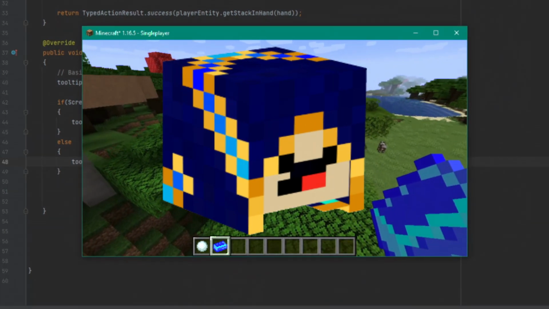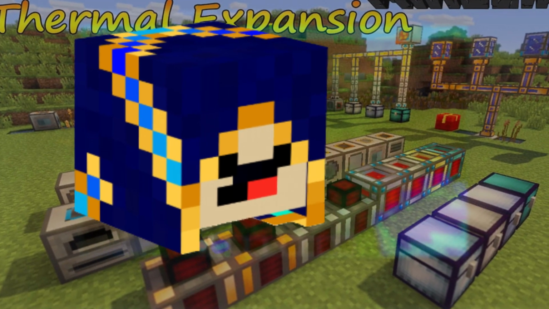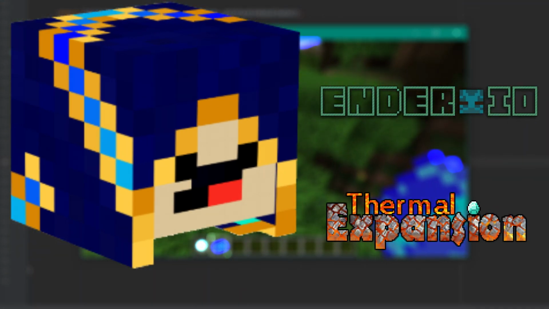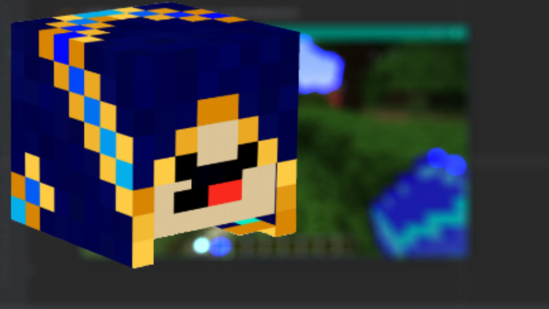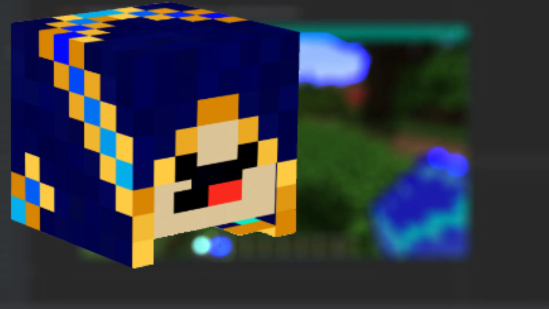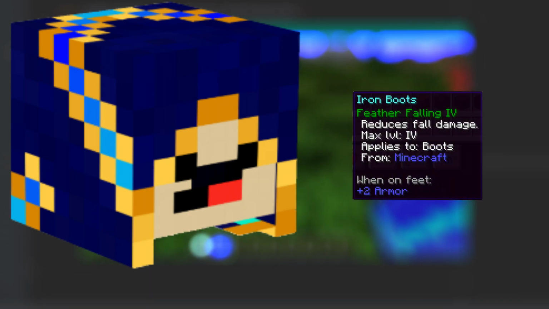You see conditional tooltips like this in big mods like Ender IO and Thermal Expansion, mods that have definitely proven their worth in the modding community over the years. I believe that using this type of thing in your mods will help in making your mod look more professional and more fun for the players who use your mod.